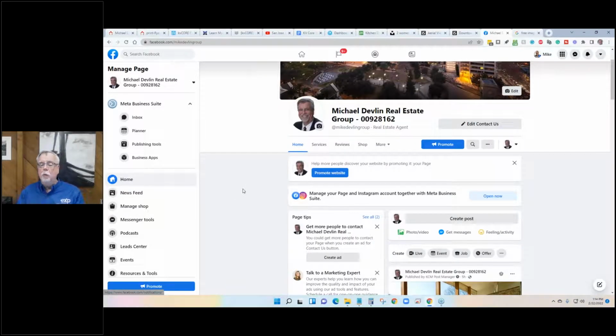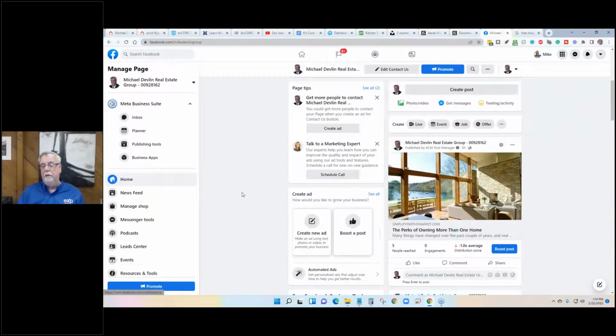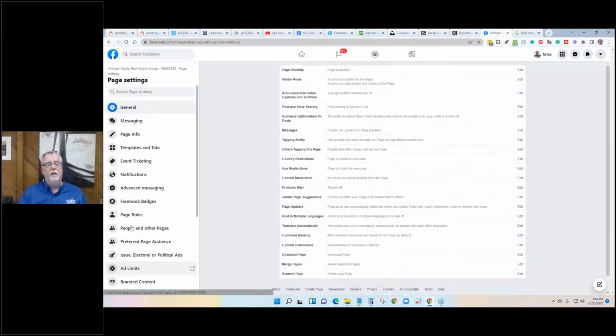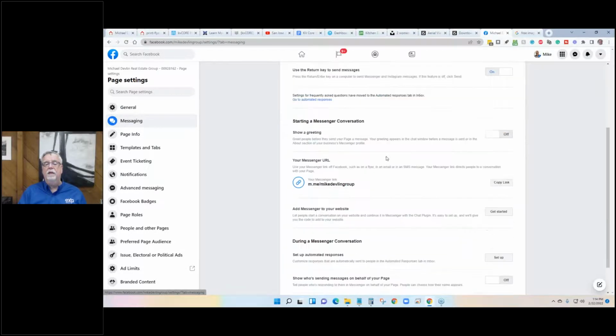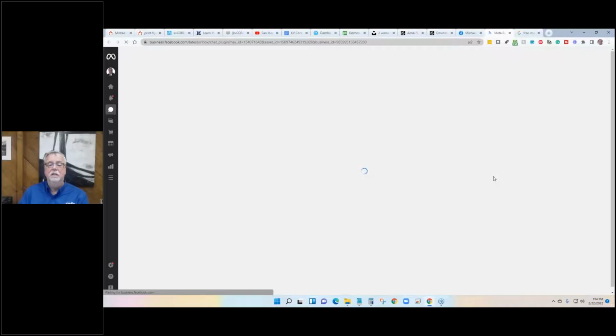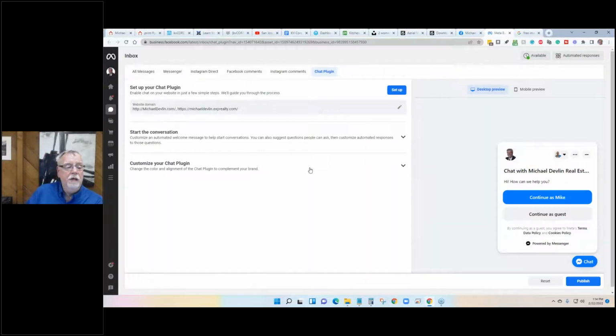And let's say you wanted to be able to chat with people on your website on Facebook, right? Which is sort of where we're going. So if you have a Facebook business page and you log in, over on the left, you're going to see settings. And then in settings, you're going to see messaging. And then in messaging, you're going to see add messenger to your website. And if you click on get started, Facebook is going to show you how to do it.